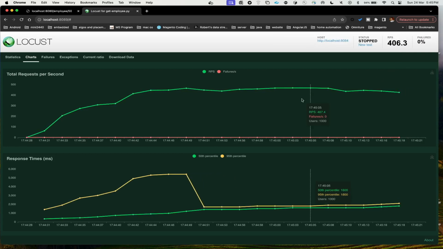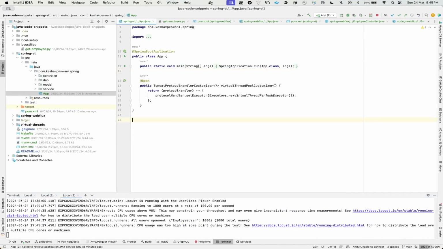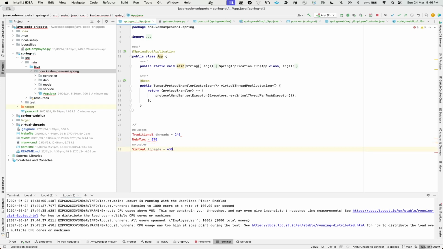So basically, as we saw, the traditional threads had an RPS of around 240. The WebFlux had an RPS of around 370, and the virtual threads have an RPS around 430.